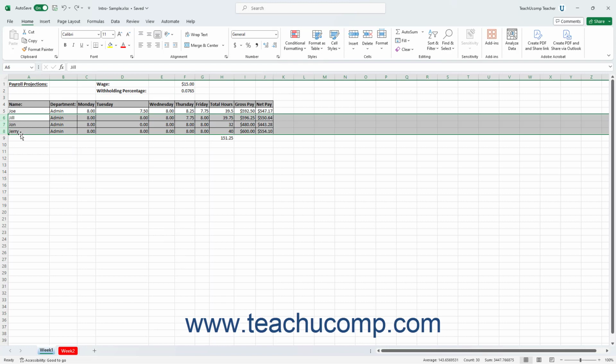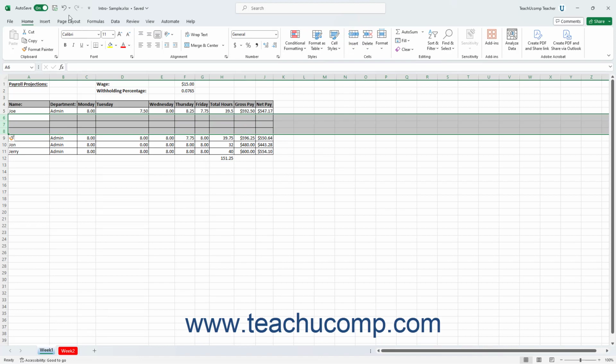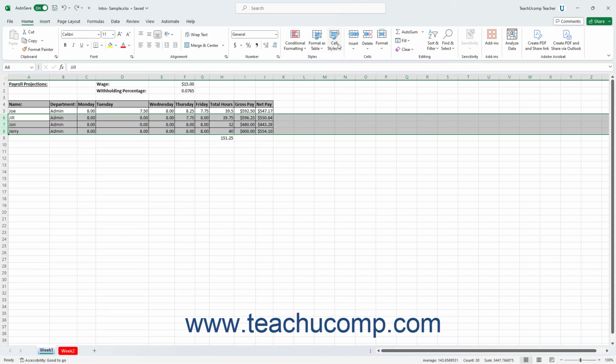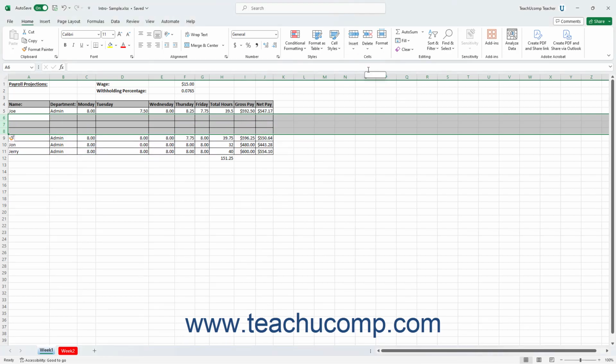To insert new rows, select the same number of rows as the number of rows you want to insert. The newly inserted rows will appear above your selection. Then, click the Insert button in the Cells button group on the Home tab of the ribbon. If you instead click this button's drop-down arrow, then select the Insert Sheet Rows command from the drop-down to insert the new rows into the worksheet.